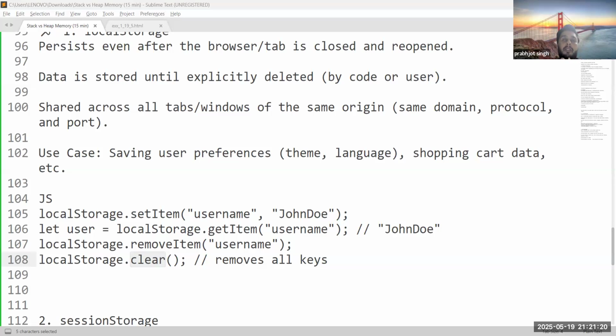Now the second kind of storage that we use. This is local storage: even if my browser tab is closed, the data will still remain there. But if we want to use another storage, that is session storage.